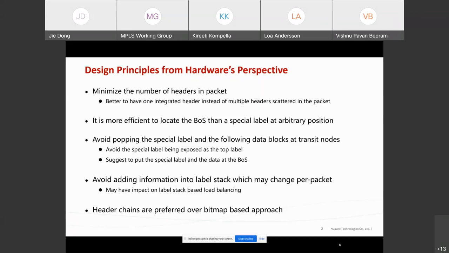And the third one is we should avoid popping the special label and the following data blocks at transit nodes, which is aligned with the discussion we had in the past about avoiding the special label being exposed at the top label. And to achieve this, maybe one approach is to put the special label and the data at the bottom of the stack.